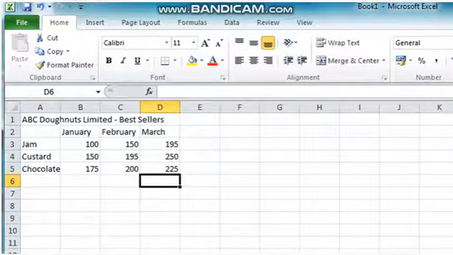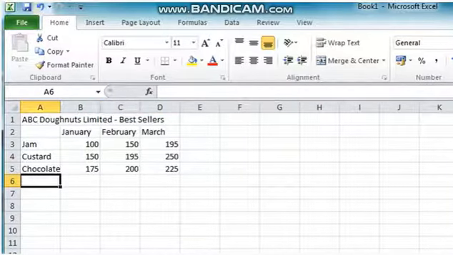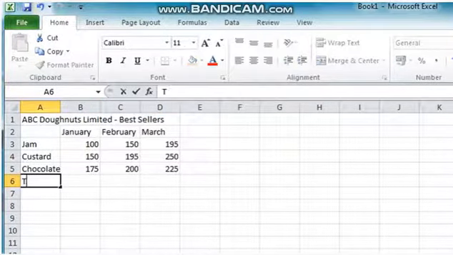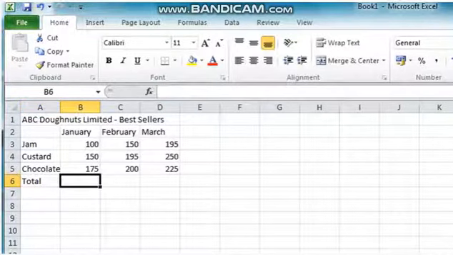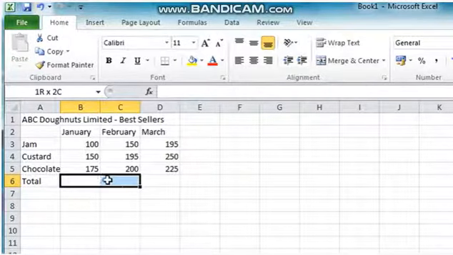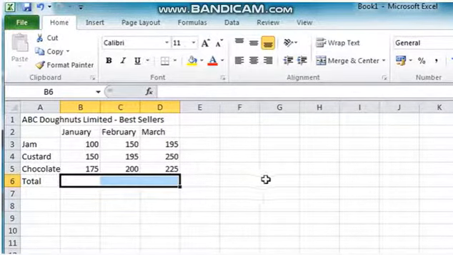And for chocolate, let's say we sold 175 in January, 200 in February, and maybe 225 in March. Okay, so those are the figures, and I'm going to add a new row on now to create some totals. So I'm going to add a label at the beginning of that row, total. Just press the right arrow key again, move across, and I can create the totals very quickly.